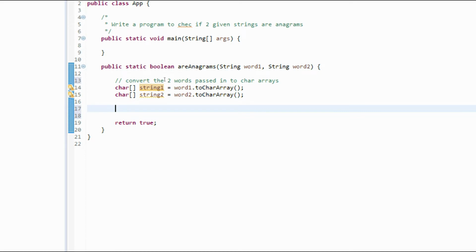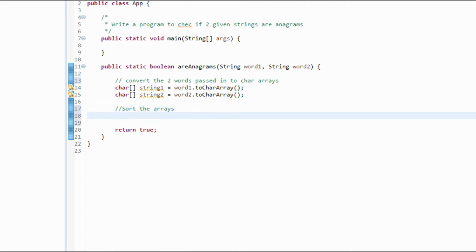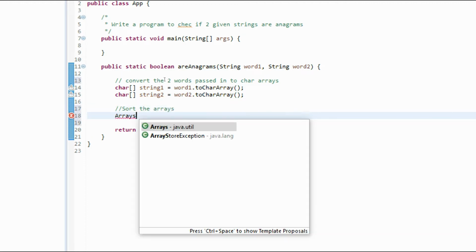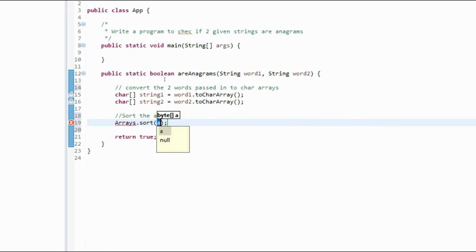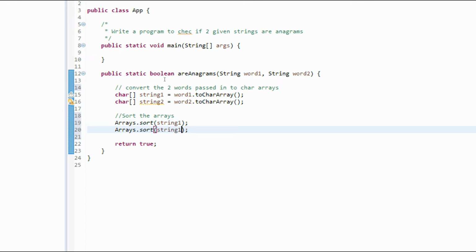Alright, so the next thing that we need to do is, first of all, realize that we do have a character array. And what we need to do next to just make our life a whole lot easier when we're writing this program would be to sort the characters within this array or this word. So we're just going to sort the arrays. We're just going to go Arrays.sort, and then pass in the character arrays. String 1, we can just copy this, and then string 2.